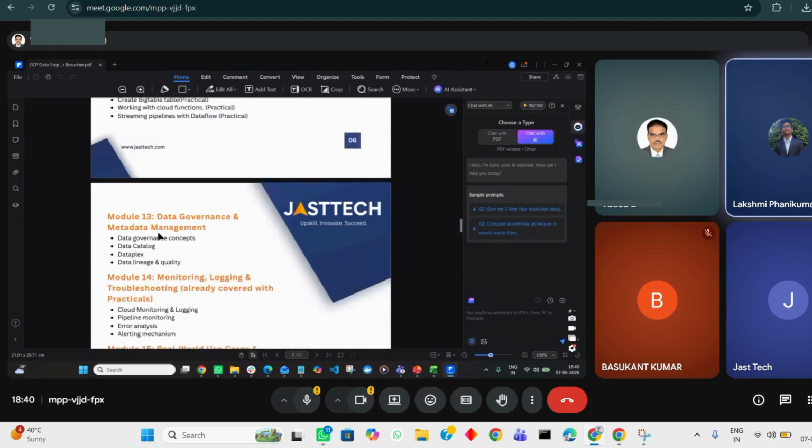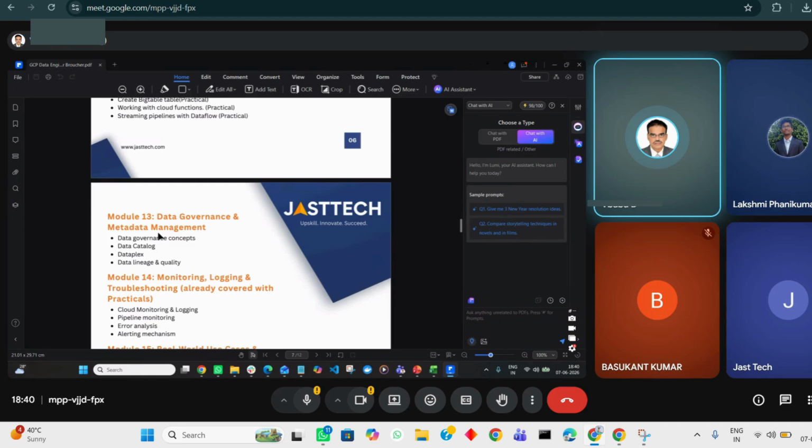And at the end, we'll come to know data governance, monitoring, and troubleshooting. All these products have inbuilt monitoring and troubleshooting capability.